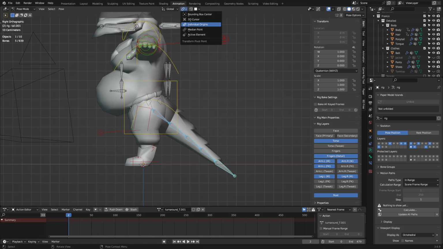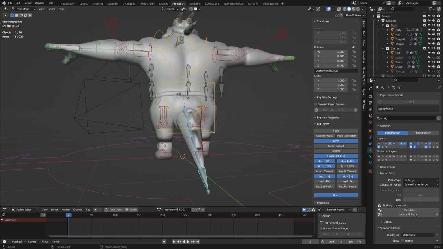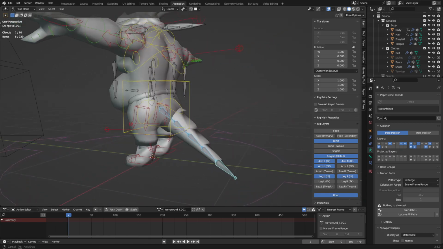You can also make them rotate individually. At the top, you can select different types of influence. What I have now is median point. Everything is referenced to one point. Individual origins. That means that the influence is affected, as it says, individually. So as you can see, it makes rotations like that, like this.